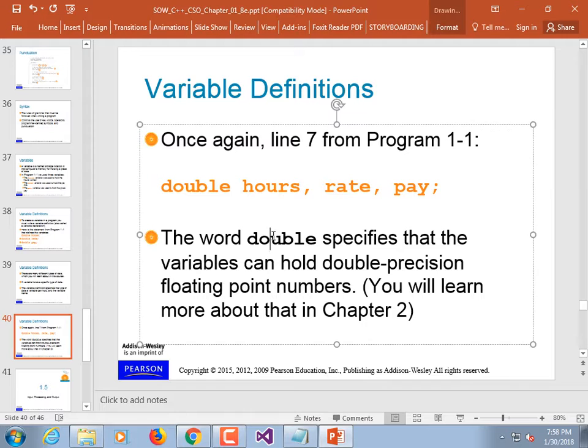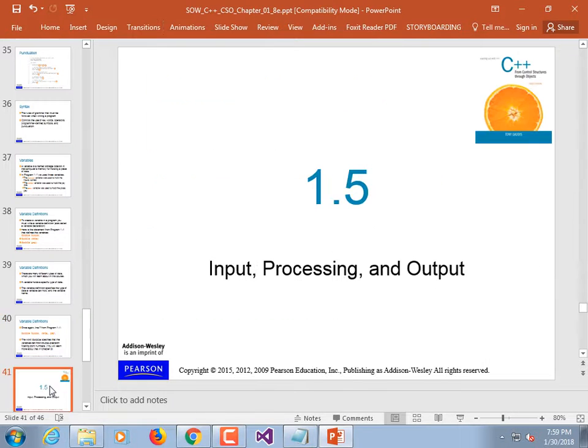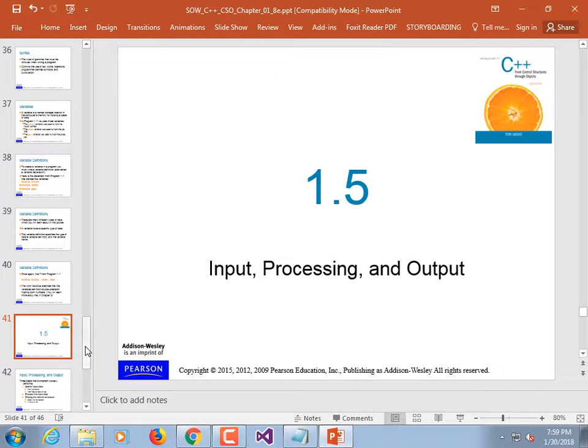So the word double specifies that the variables are floating point numbers and they're double precision. Kind of like a double wide trailer, right? It contains twice as much room. A double wide float contains twice as many bits in it. It's an 8-byte data type rather than a 4-byte data type, meaning they can hold much more precise numbers and much larger numbers.